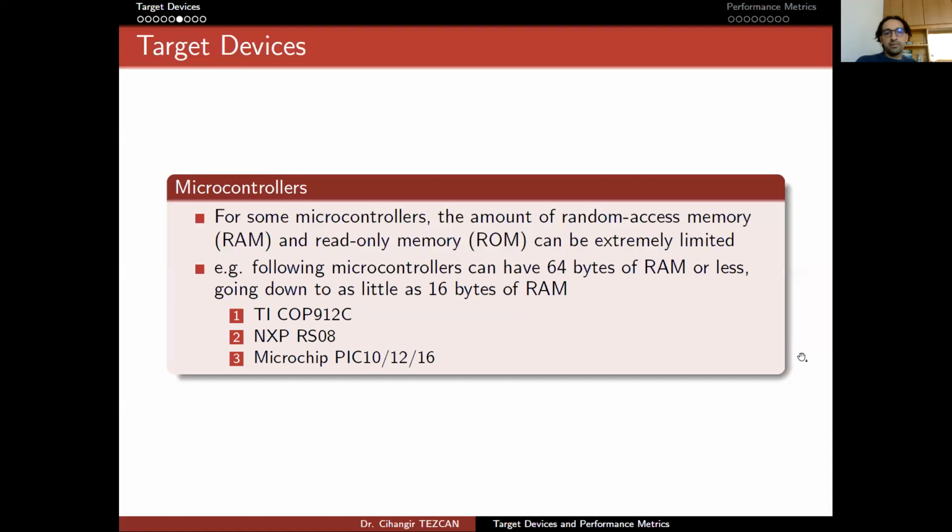So here are some examples. The following microcontrollers can have 64 bytes of RAM or less, going down to as little as 16 bytes of RAM. And here are some examples of these microcontrollers. Again, all of these are taken from the report from NIST.